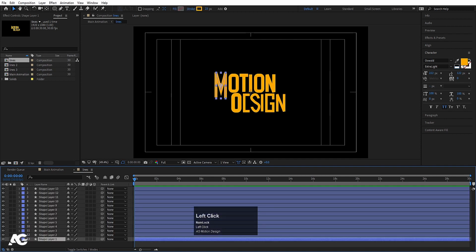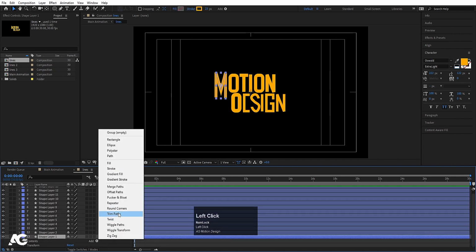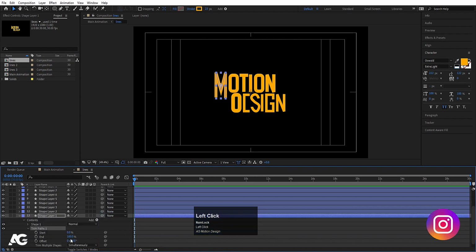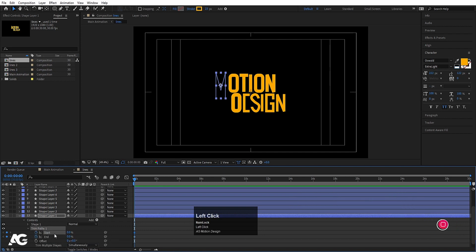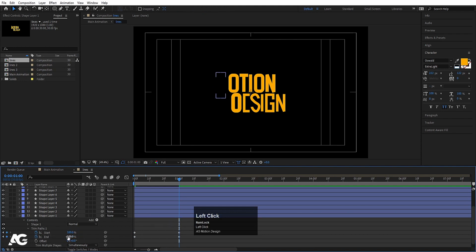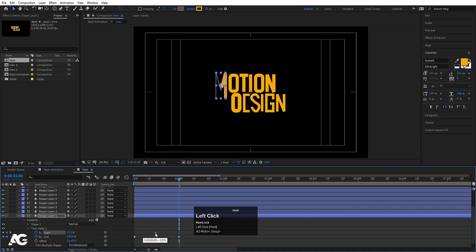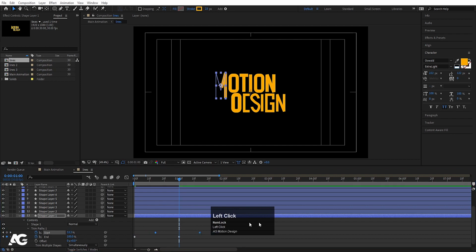Now select this, go to the add menu and choose trim path. Go to the trim path, let's make it 0. Create one keyframe on the end and one keyframe at the start. Zoom in, go to around 1. Let's make it 100 and let's make it 100 also. Select this start and move those keyframes over here.